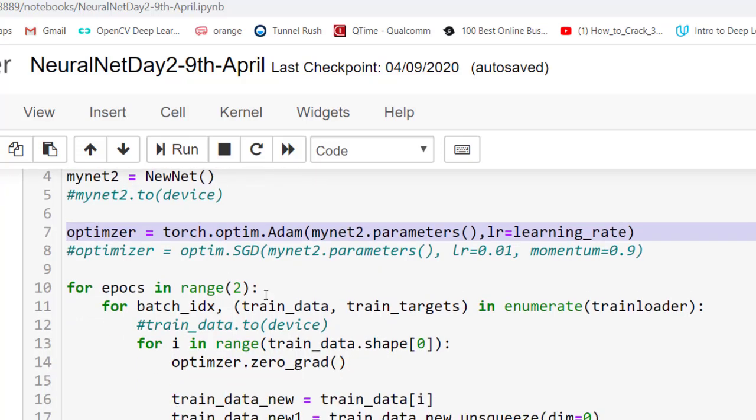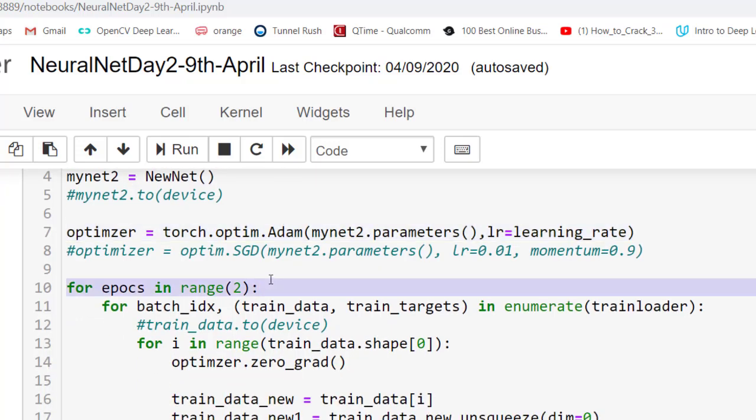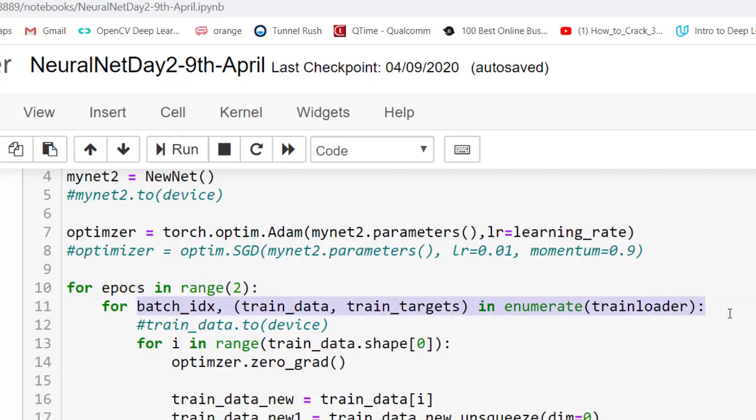Okay, so now the epochs. How many times do I want to run the training? It can be 2 or 3, or up to 10. I'm getting one training example every time and running the neural network on that. For batch index, training data, train targets in enumerate train loader. So batch index starts from 0, that's what I assume. For i in range train data dot shape 0.